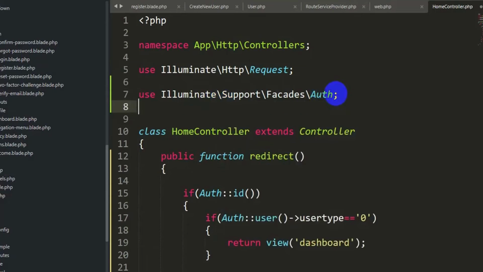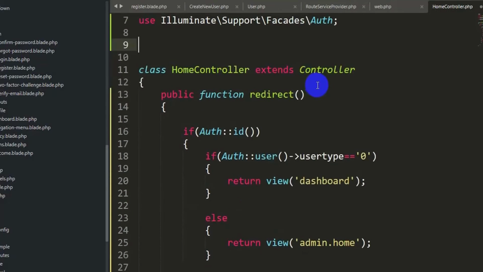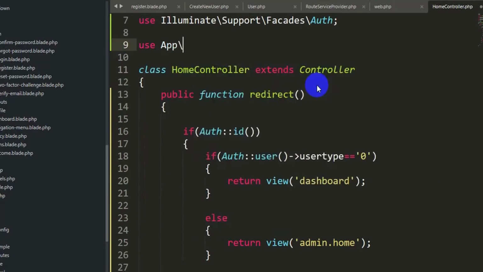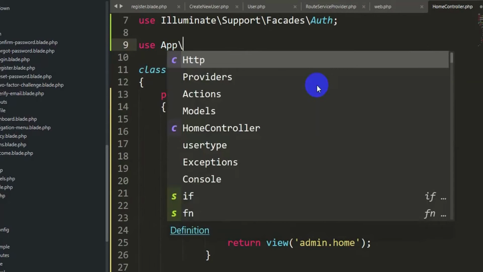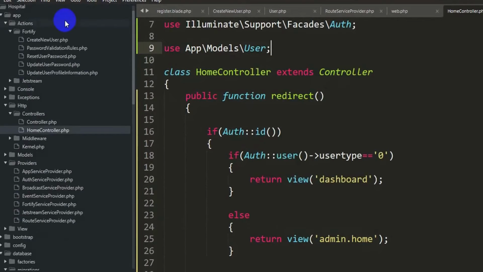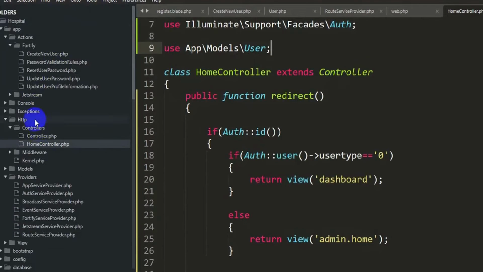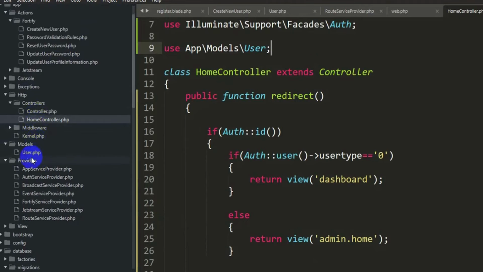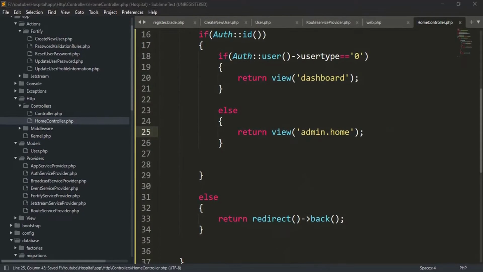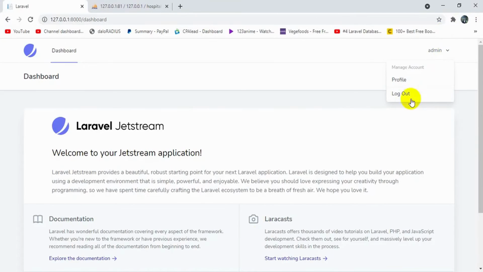And after this we also need to mention the table name, which is the user table, so we'll say App\Models\User. If you go to our app, then you can see inside app we have models, and here you can see user.php, which we just mentioned over here. So let's save it now and let's go back to our browser, and let me just log out from here.